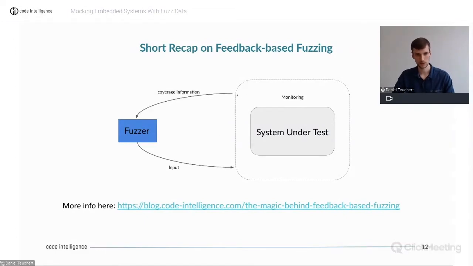To get this code coverage, usually during compilation, so when the target software is compiled, you need to insert some small snippets, and you can think of them like sensors that give the fuzzer the feedback and tell it, hey, this part of the software was executed, this code was executed. So this is usually inserted at compile time.